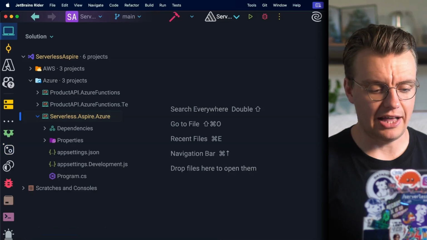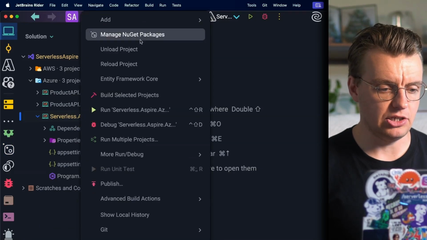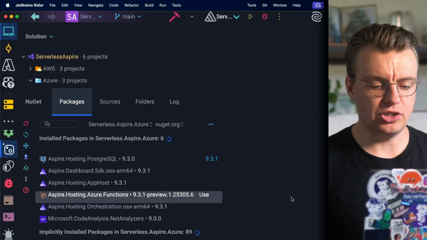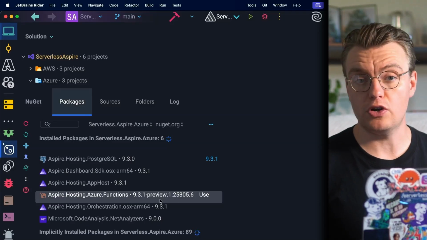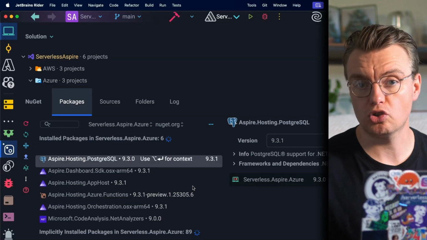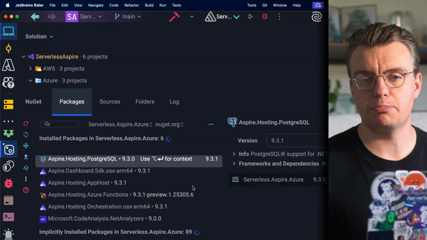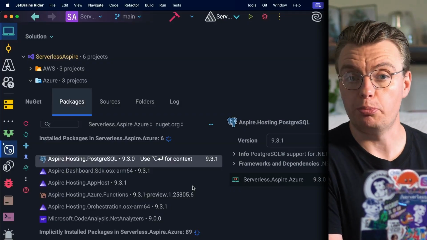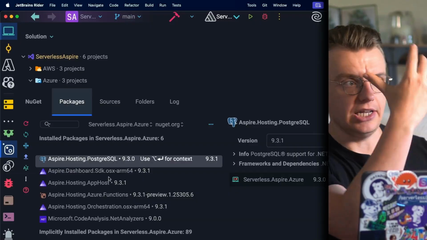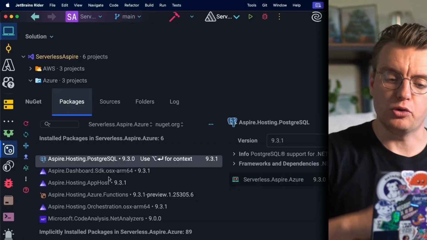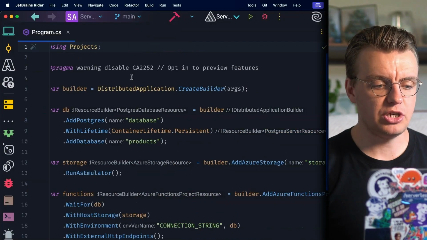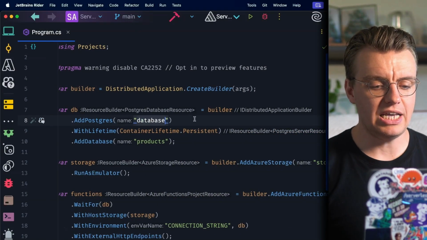And let's first have a look at the actual NuGet packages that have been installed on this project. And you'll notice you've got the Aspire hosting Azure Functions. This is the preview version because this is still in beta. You've also got the Aspire hosting PostgreSQL, which is an Aspire extension that allows you to actually run Postgres as part of Aspire. They're the 2 things we need for this application. We need an Azure function and we need a Postgres database. So let's actually have a look at the program.cs file. So we create our distributed application and we add Postgres.